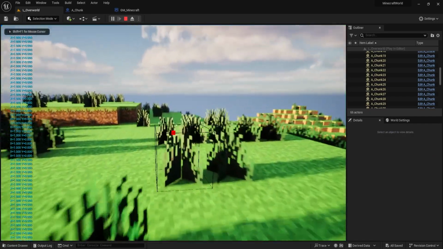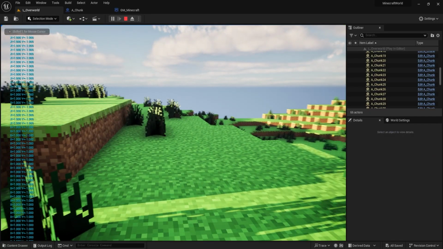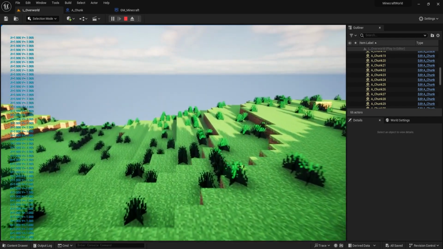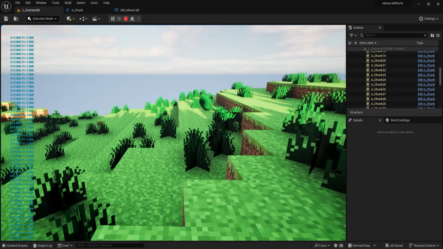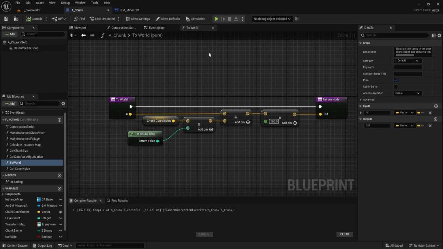Let's go over here and do the same thing. There we go. So now we're at -1. If we keep going this way, it will be -2, -1. Okay, so it's working correctly now.